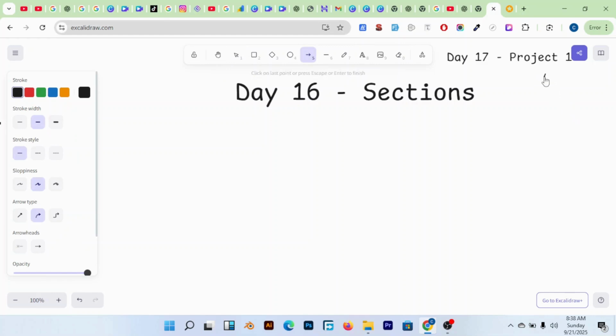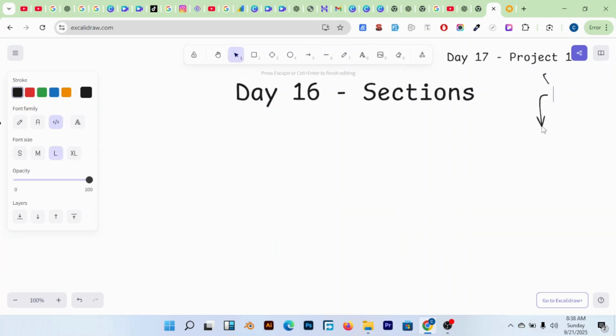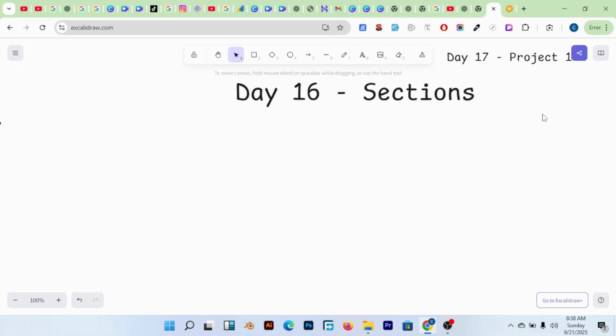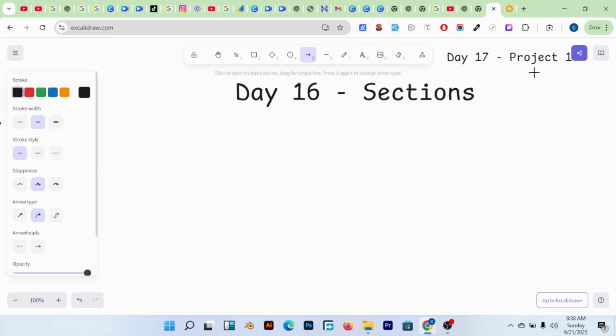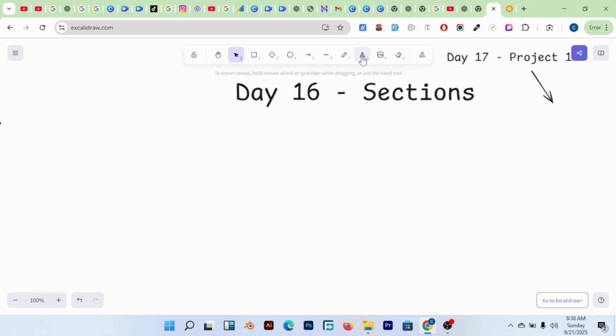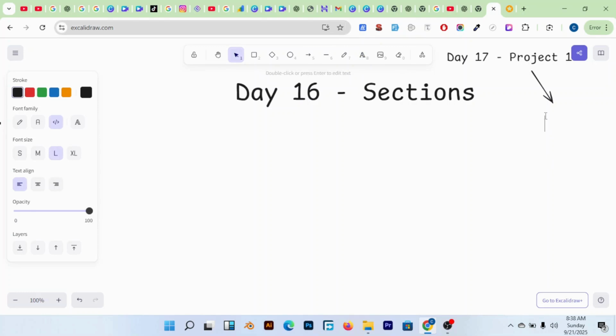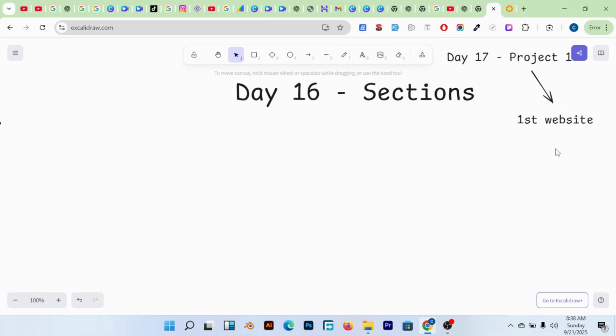Members, are you seeing this? If you have never done a website in your life, this is going to be the first website you're going to do. It's going to be your very first website, and you're going to even host it. If you have never done any website before, this is the very first website you're going to do, and we are going to host it.